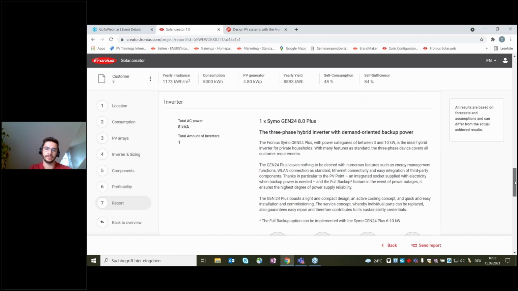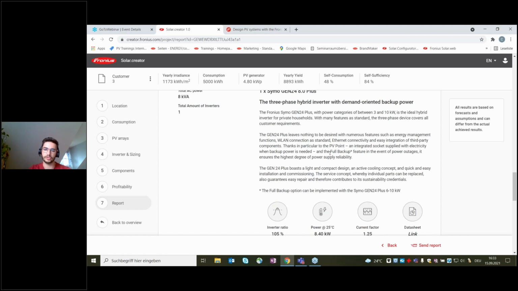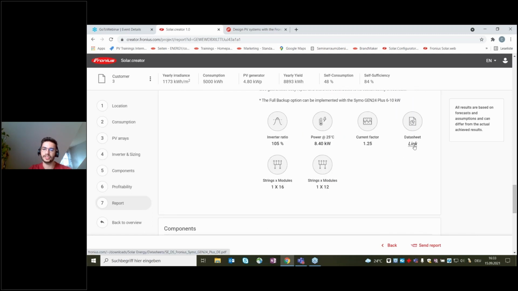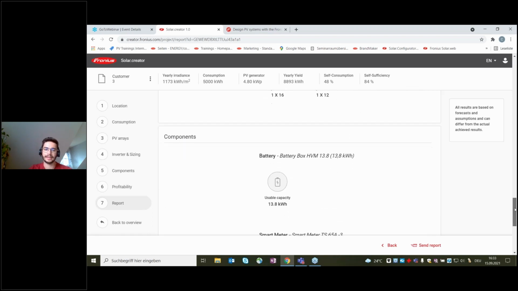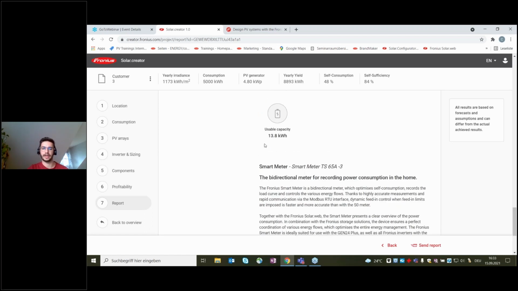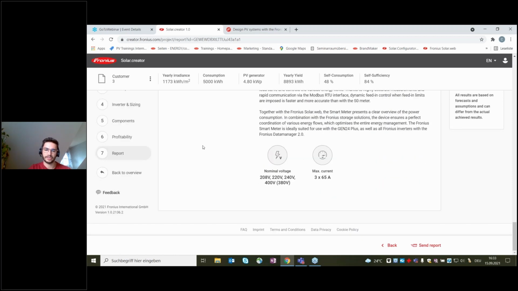Coming further down, we see the inverter with the AC output power and a small description that full backup would also be possible with this device. And there would be also a data sheet and some other technical details which we can look up here. And last but not least, there is also a battery description with the size that we've chosen and the smart meter that we've chosen. So that's it actually for our report.